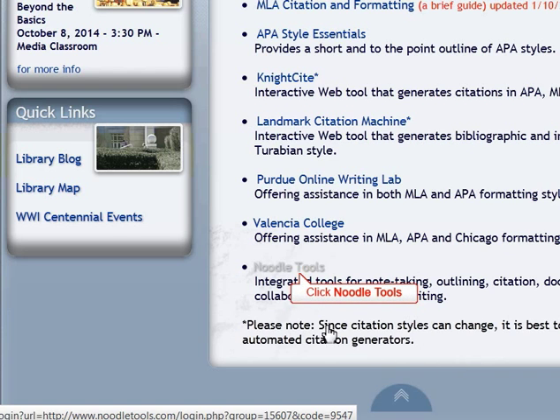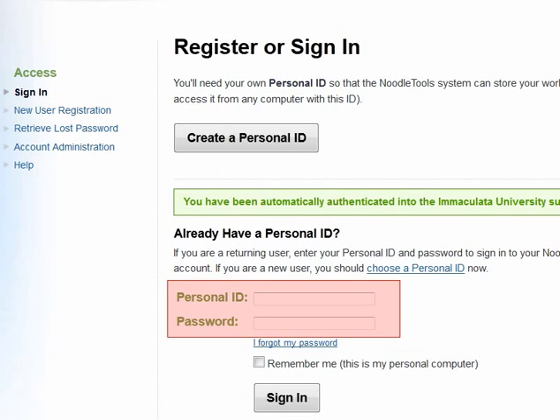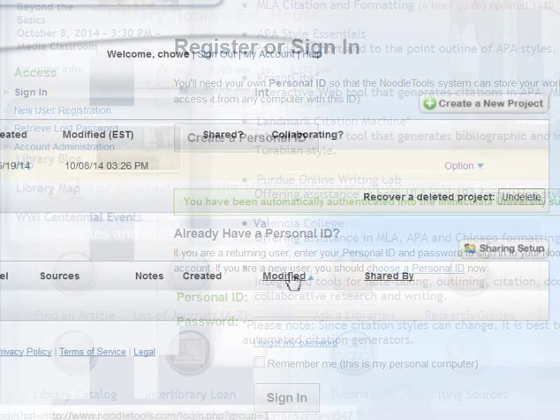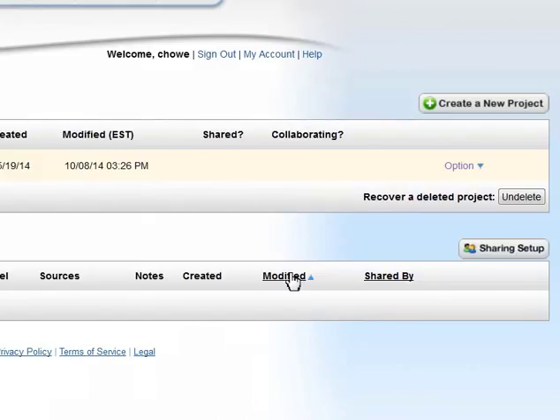Then choose Noodle Tools. Log in on this screen. If you've never used Noodle Tools before, start by creating a personal ID. Once you have a personal ID and have logged in, Noodle Tools brings you to this screen. On the top right, click Create a New Project.